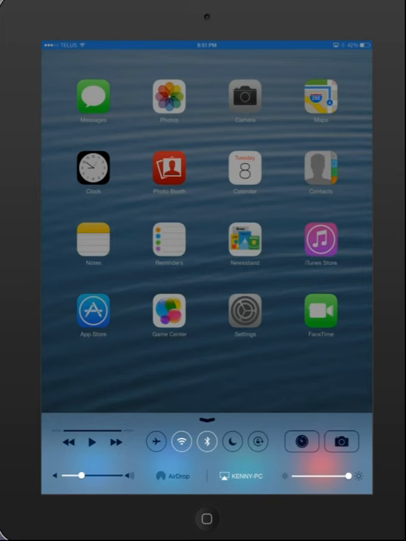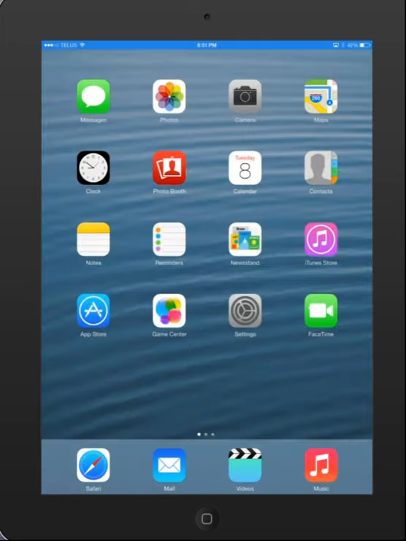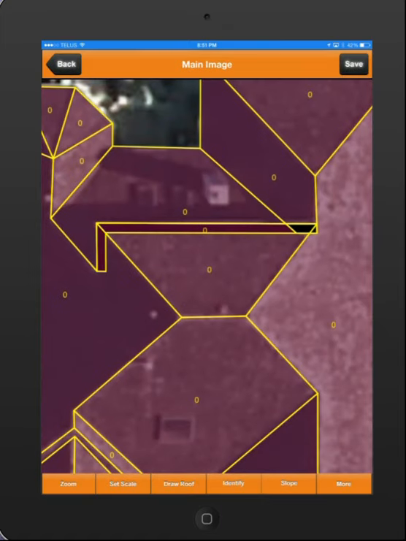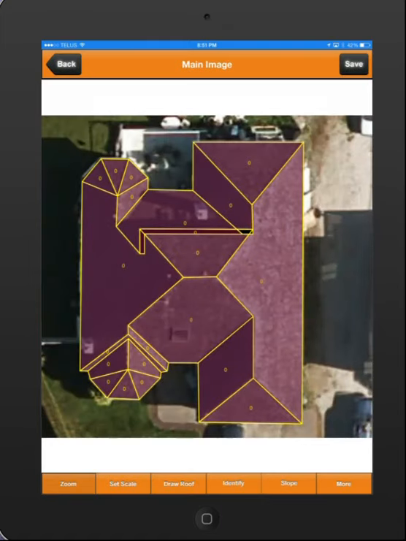So anyways, go back to the app here and my drawing. Now if I zoom out of here, as you can see, the drawing for the most part is quite good, except for that one corner.